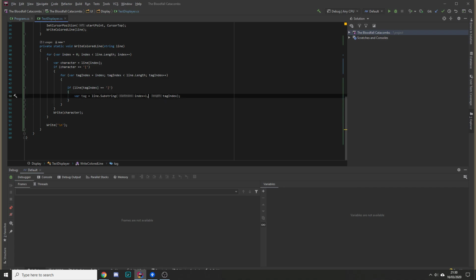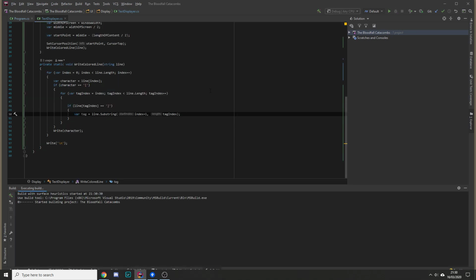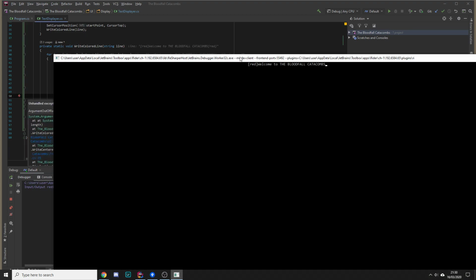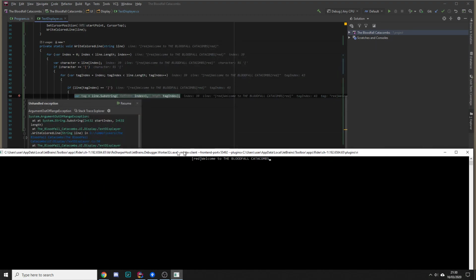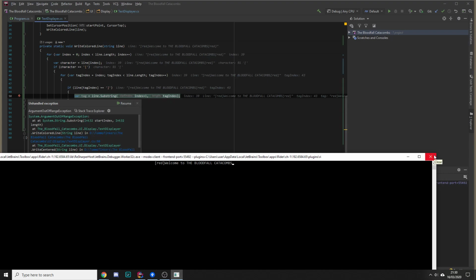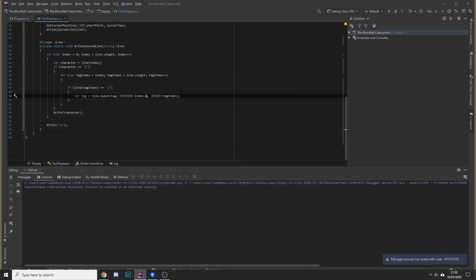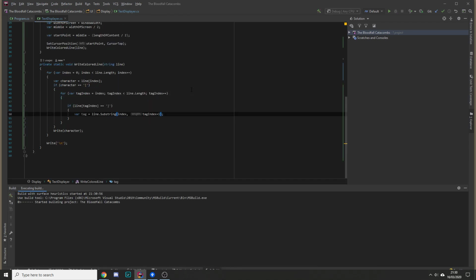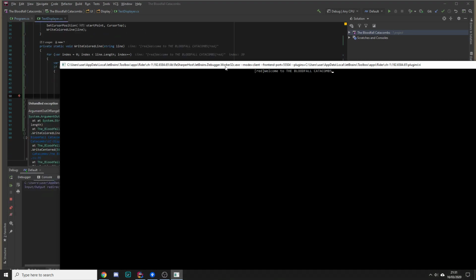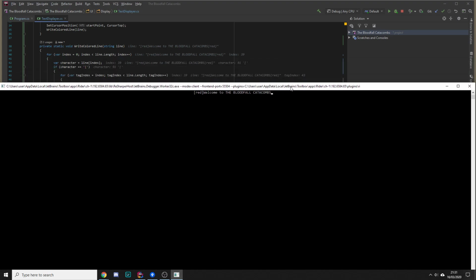What we'll try and do is actually take out the beginning part of it. So we'll just have the name of the colour. Maybe that doesn't work. Okay, we do tag index +1. No, it's also going to cause an exception. I thought it would.